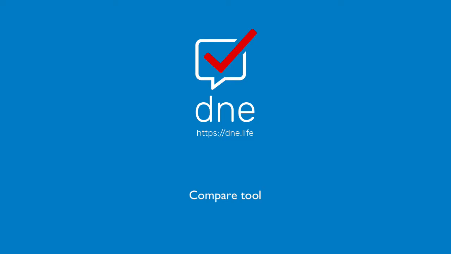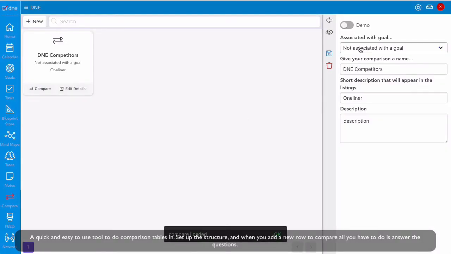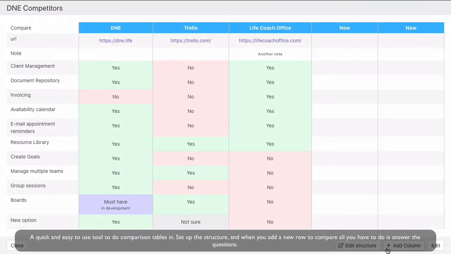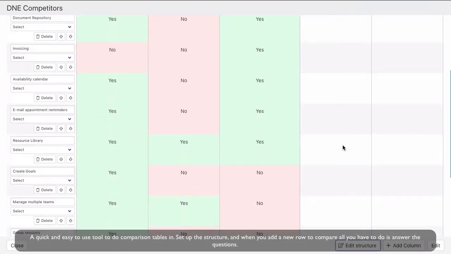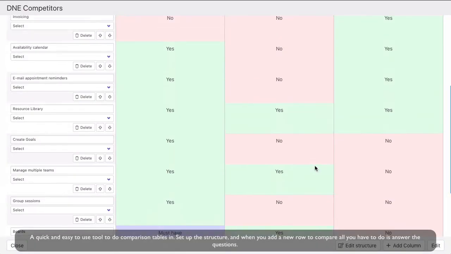Compare tool. A quick and easy to use tool to do comparison tables in. Set up the structure, and when you add a new row to compare, all you have to do is answer the questions.